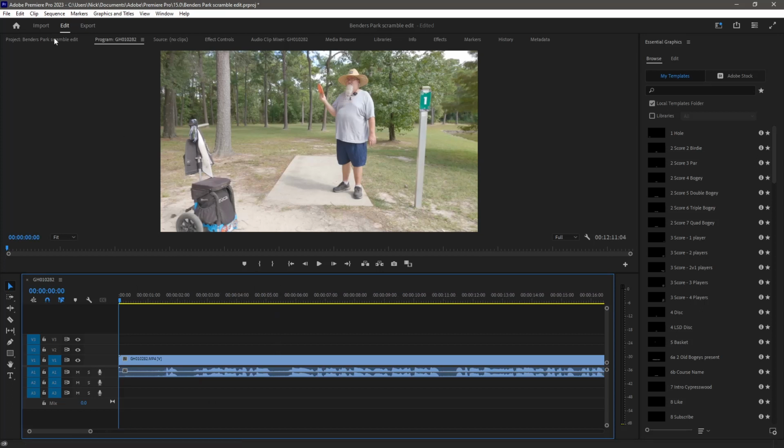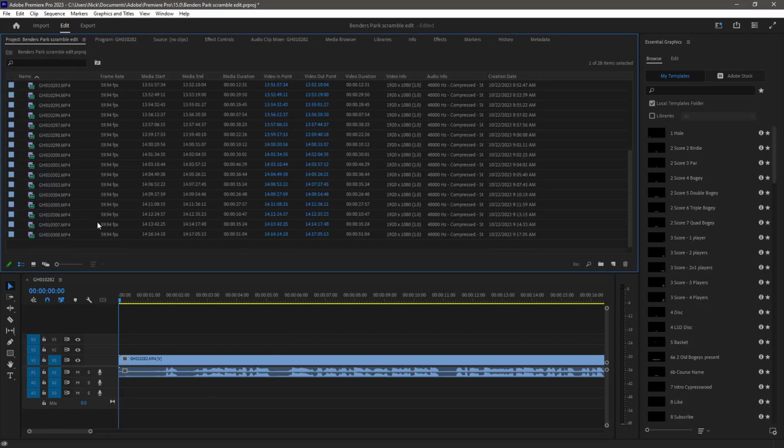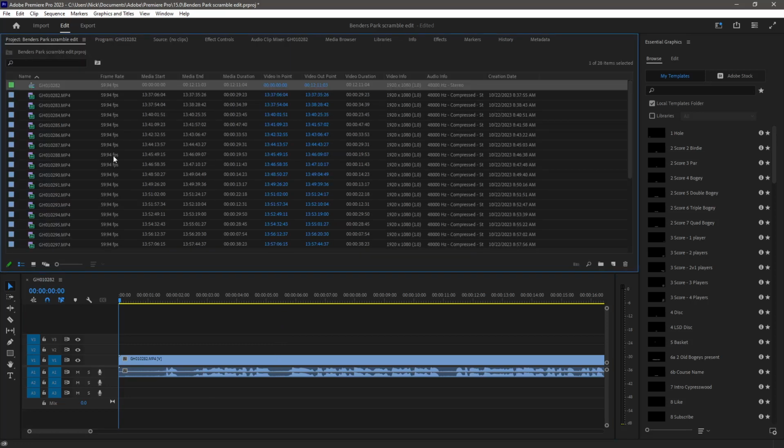So now let's go to here. You can see all these have been imported into the program. You see frame rate, the media start and end time of each, the media duration, the duration of each file, and then there's in and out points for each of these within the timeline.